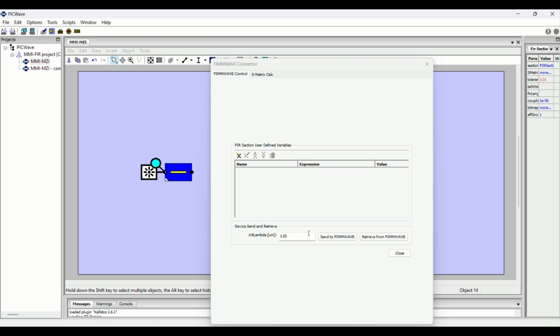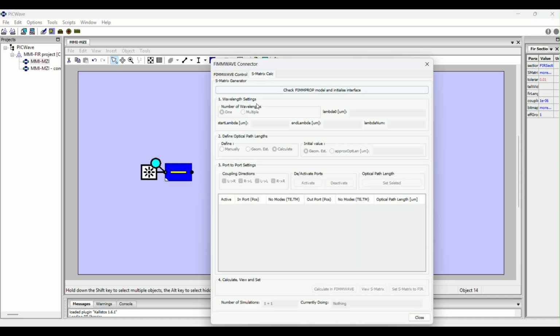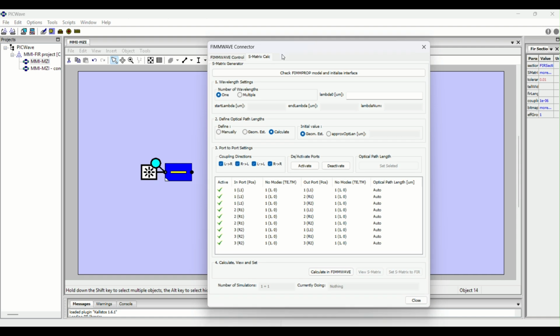So back into PICWave now, I'm going to press retrieve from FIMWave, and we'll be able to run these simulations. So I don't necessarily need all of the information that FIMMPROP can offer. Maybe I don't need all the reflecting components. I just want the left to right transmission here. So I'm going to turn off the right to left, left to left, and right to right components of the scattering matrix, just to make this a little bit faster.